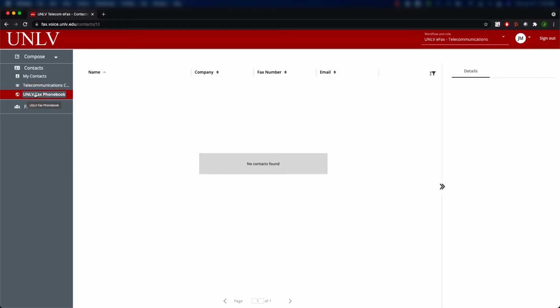Only you can view and edit the My Contact phone book. Individual departments can determine who has access to view or edit their phone books. The UNLV fax phone book contains fax extensions for all on-campus UNLV fax machines. Only eFax administrators have access to edit this phone book.